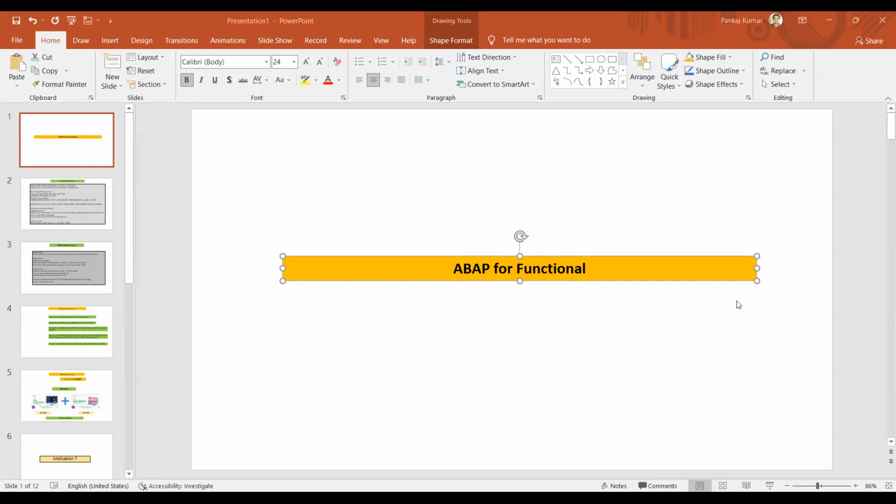But apart from this, ABAP is an easy language. It's easy to understand if you compare it with other languages in the market, it's far easier to understand and far easier to learn, and even to do the hands-on, it's easy.